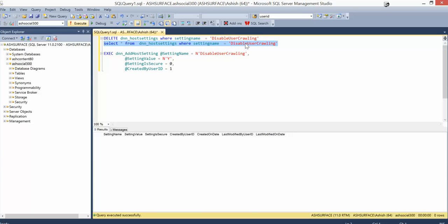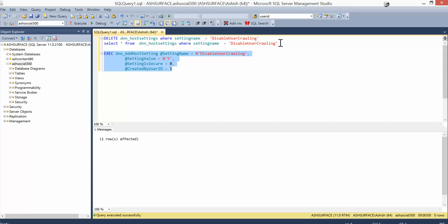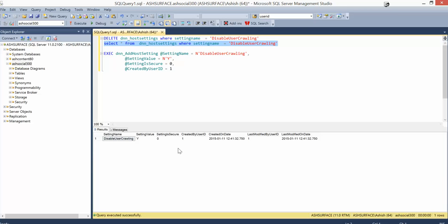So let's go ahead and check if this host setting exists or not. In my system it does not exist. The name of the host setting is DisableUserCrawling, and it has to exist for this setting to take effect, and the value should be uppercase Y, or I believe uppercase true also works, but for this demonstration I am going to use uppercase Y. So all I have to do is execute the stored proc, which is an existing one, and then verify that DisableUserCrawling is actually in place.